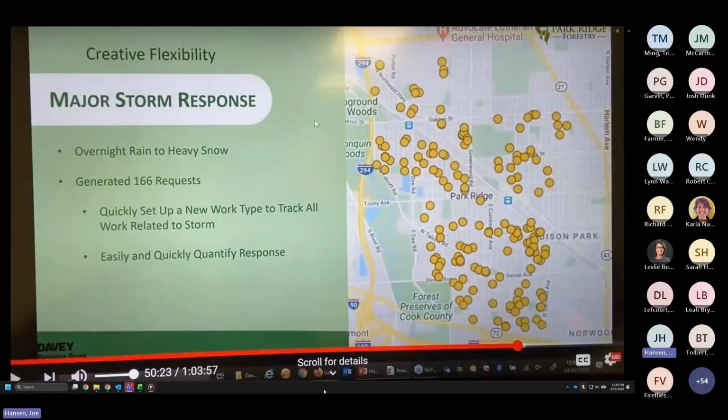One of the other great things about the flexibility of software such as this is we're able to use it however we want to. So in this case, in November of 2018, we had an overnight rain that turned to a heavy snow before we had leaf drop, and it generated a lot of damage across the city. But what we were able to do to keep up with the work while we were out running around was set up a new work type to track all incidents related to the storm.